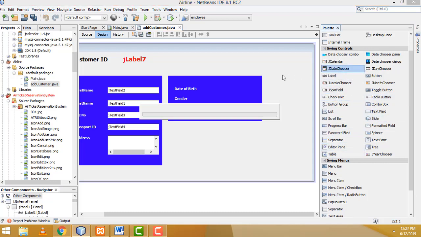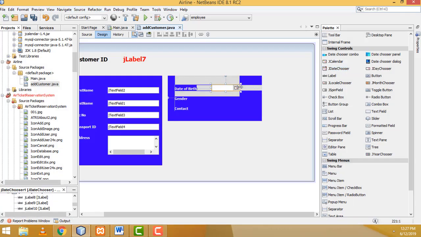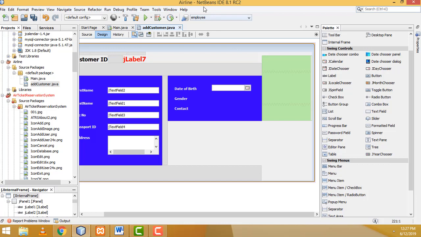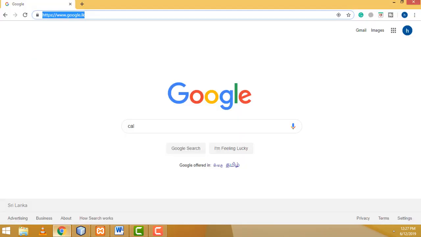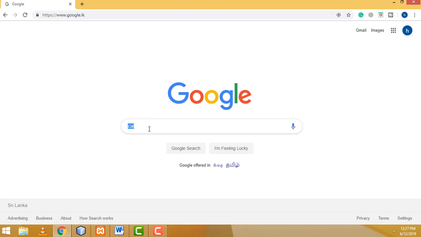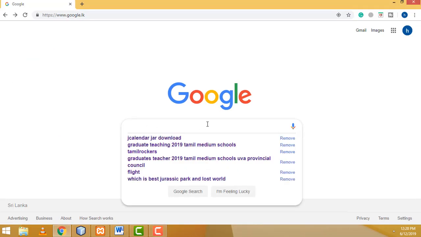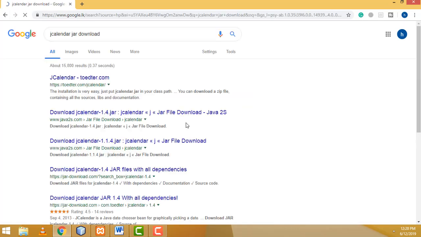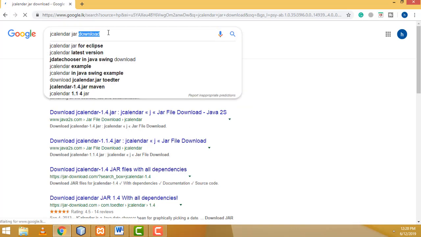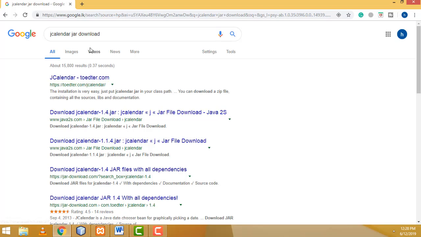the date chooser, this one, right? The date chooser is not in this palette by default when you install NetBeans. If you want to download it, go to Google and type calendar. If you type JCalendar jar, this one, right? If you type like this, you will find the details here. Here you will be able to download the jar file, right?